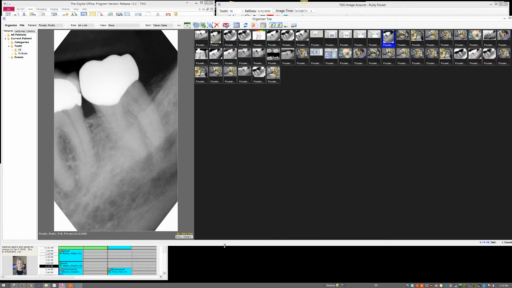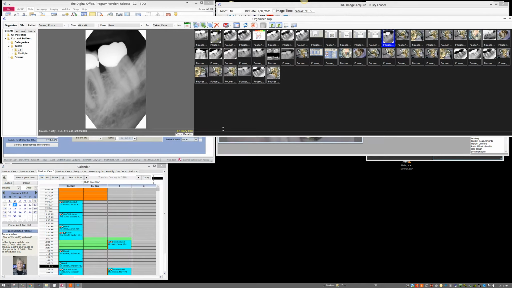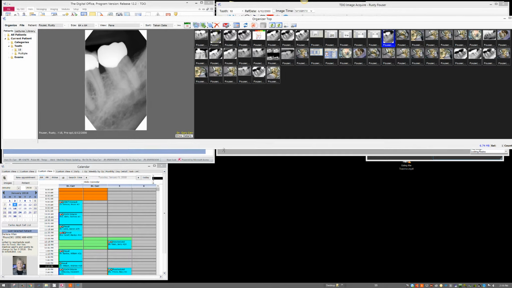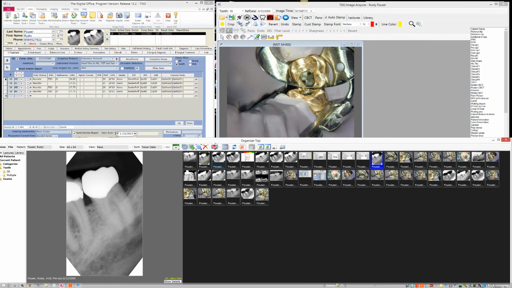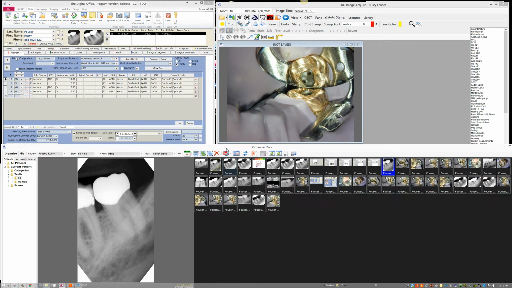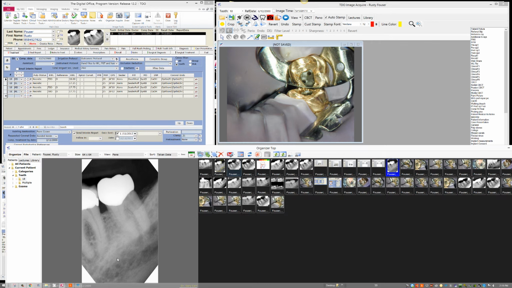So the way to do that is you can resize the image organizer if you bring it up to the top and actually decrease the size of it and then bring it down. You can see the full vertical aspect of the radiograph. With a lower resolution monitor, this may not even be the solution for you.